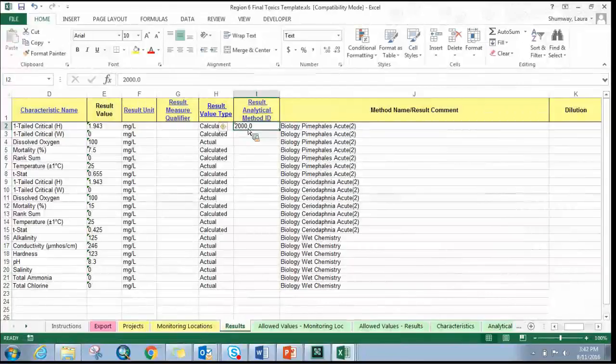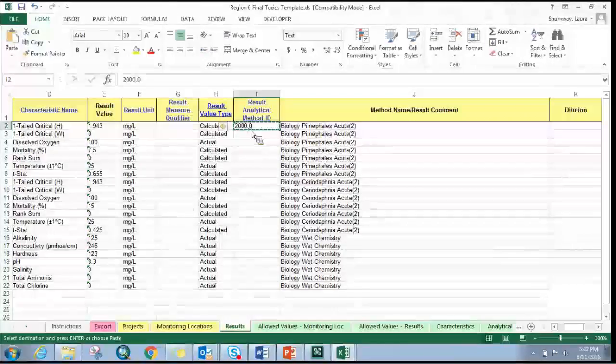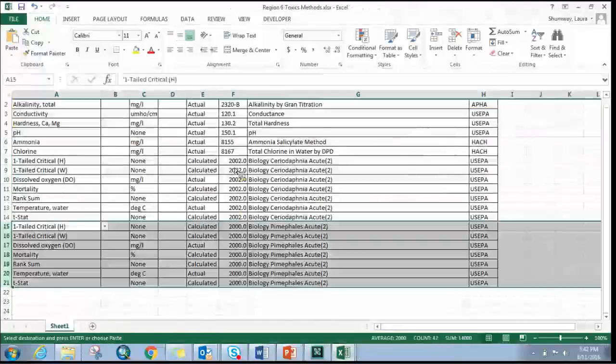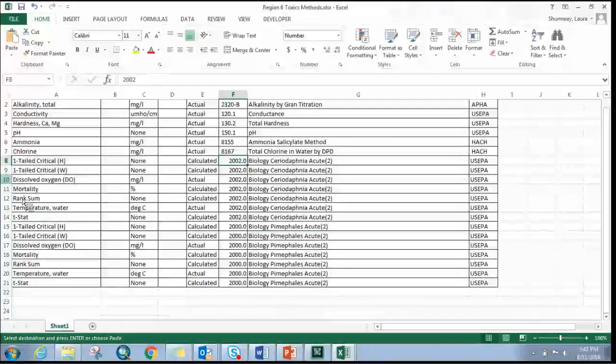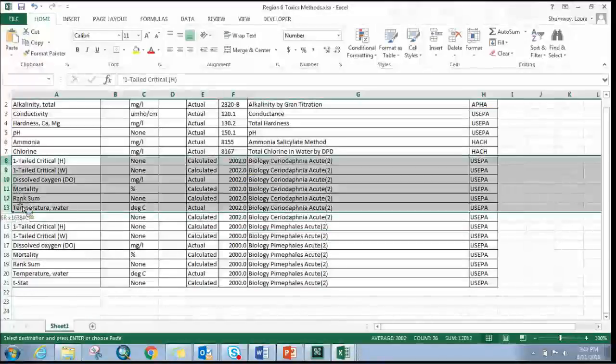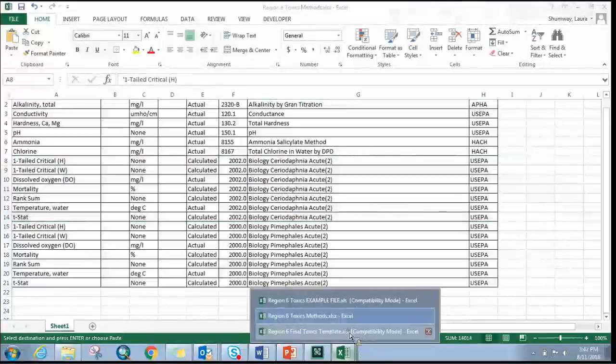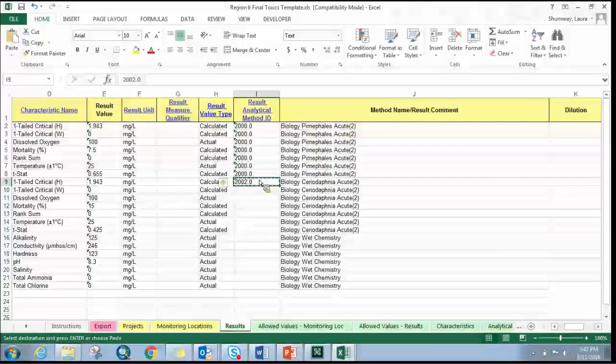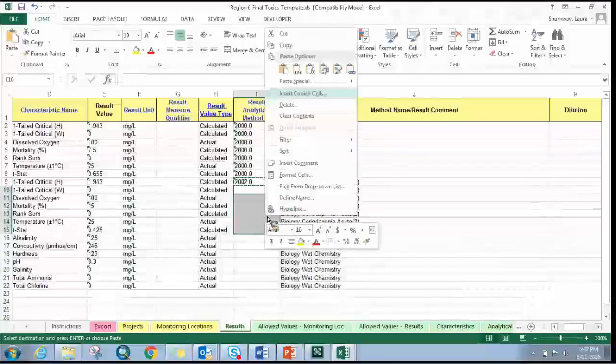Because it's a number, I'm going to right click, copy, and for all of the Pimephales, I'm going to right click, paste. If we also look at the next one, you can see that all of those have the same analytical method ID. That one is 2002.0 for all of those. Can you see that here? So I'm going to go back to the template and say 2002.0. Right click, copy, and for all of those, I'm going to hit paste.